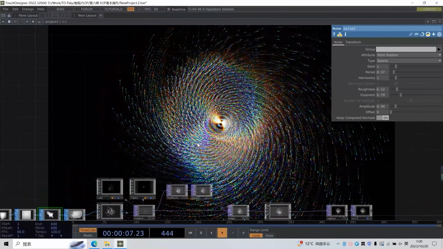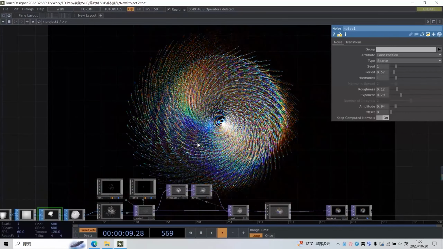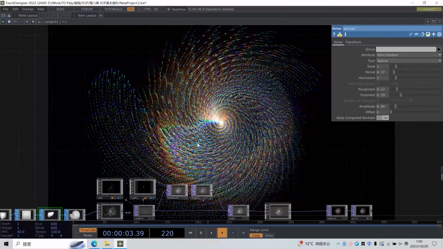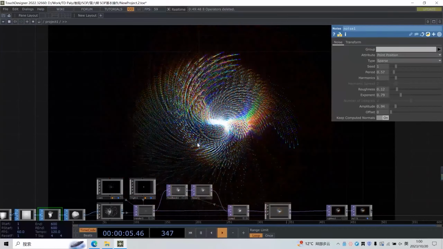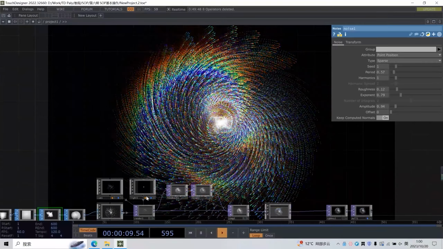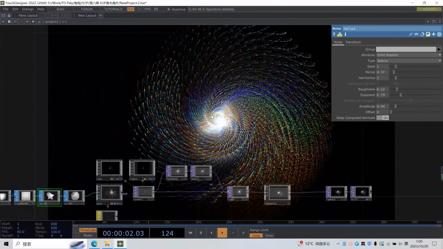Okay, that is the guide lesson of SOP, a simple introduction of SOP operators. This is the end of this small attempt in the case. I hope you can also achieve more interesting effects based on the case we see now.